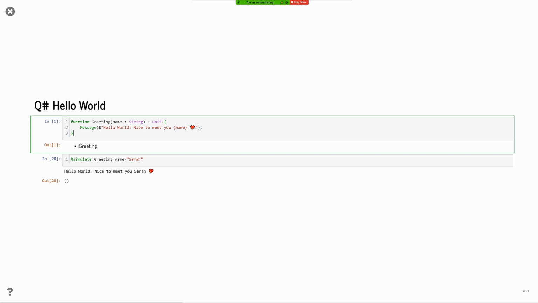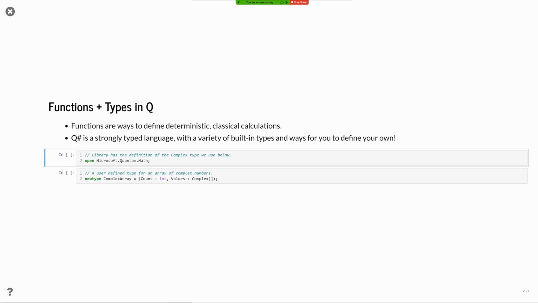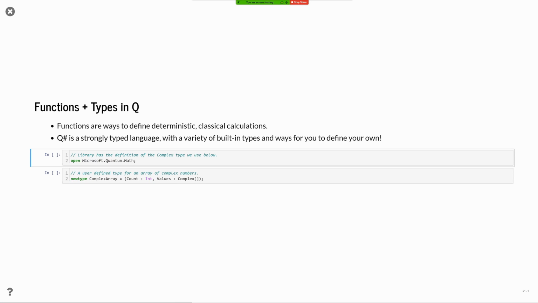Great. Okay, so we'll run that again. Awesome. So that's our Hello World. Functions are basically a great way to define deterministic classical calculations. So, think of them as mostly being what you could describe as an actual mathematical function.